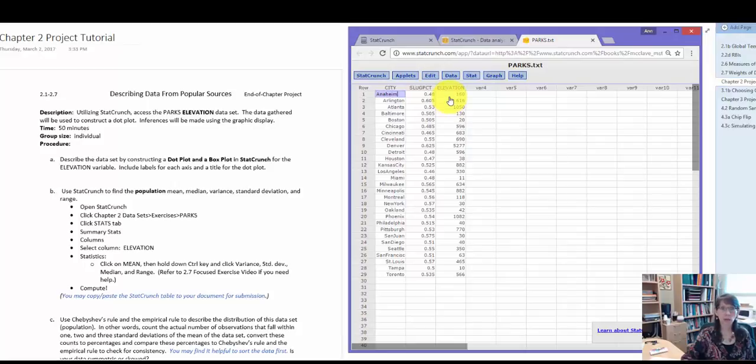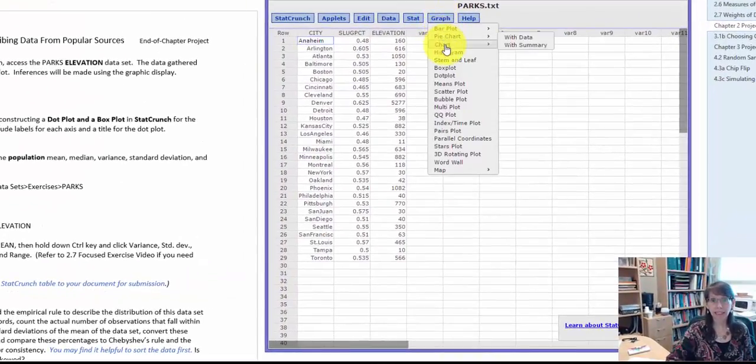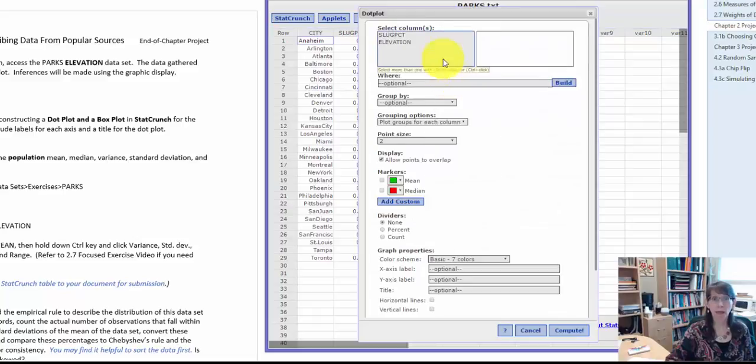For Part A, the first thing we're going to be doing is constructing a dot plot. So I go to Graph, find Dot Plot, make sure to choose the elevation column. The next thing we're looking for, and it's optional, is to change the point size. You can use the default of 2, or if you want a little larger size dot, maybe size 5, I'll choose that.